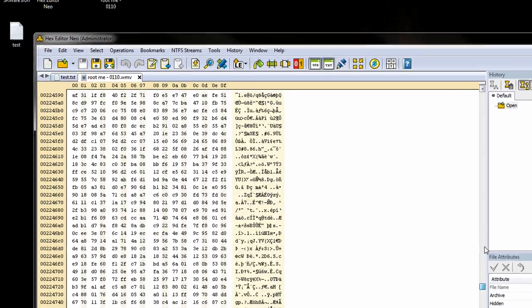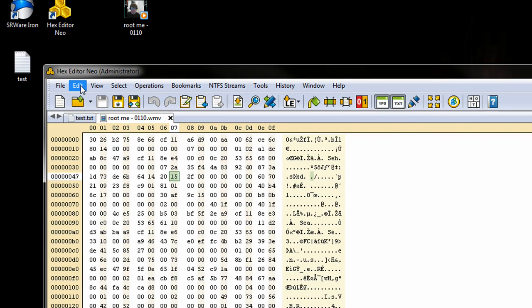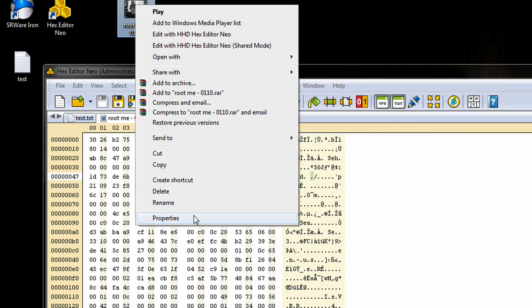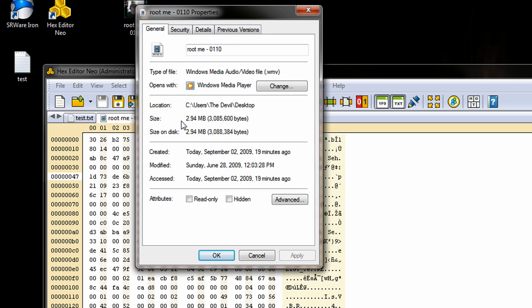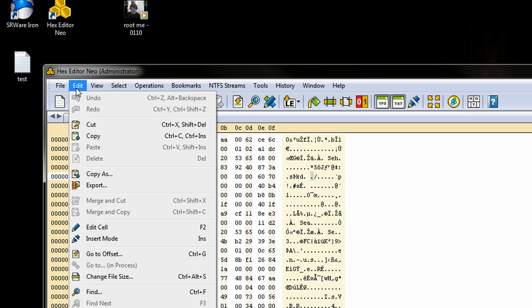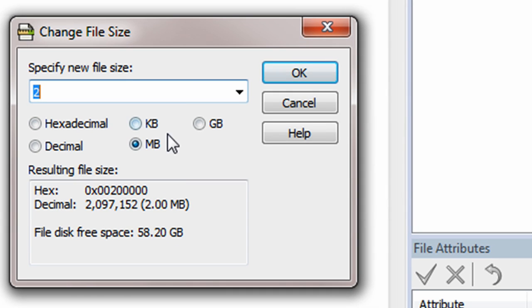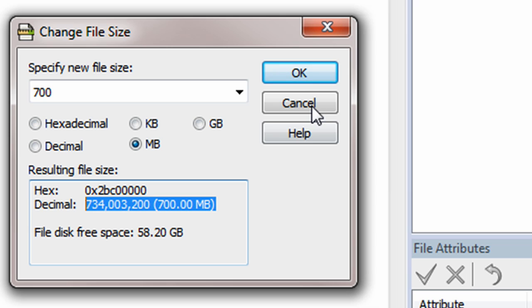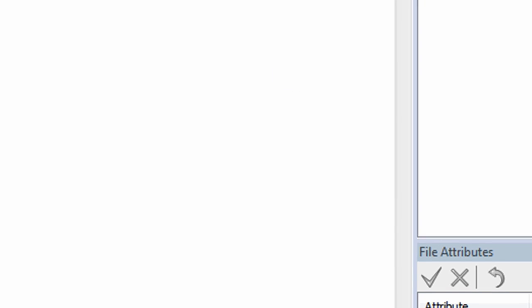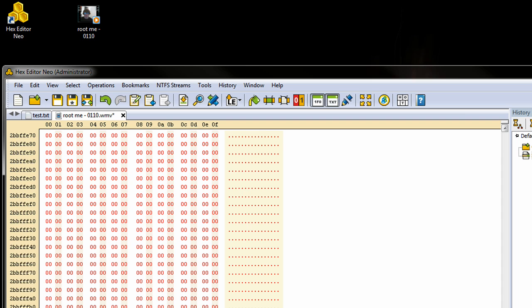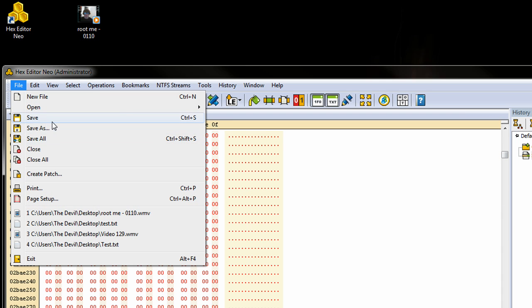What we can do is go to Edit. Actually, let's first view the file size. Right click, Properties. We'll see this is 2.94 megabytes. So if you cancel that and then go to Edit, Change File Size, I want this to be about the average size of a rip movie. So let's go with about 700 megabytes. You'll see the actual conversion right there, how many bytes we're going to input. Hit OK. And we'll see it puts all those null bytes at the end of the file here. And these right here are just memory addresses. You don't have to worry about that.